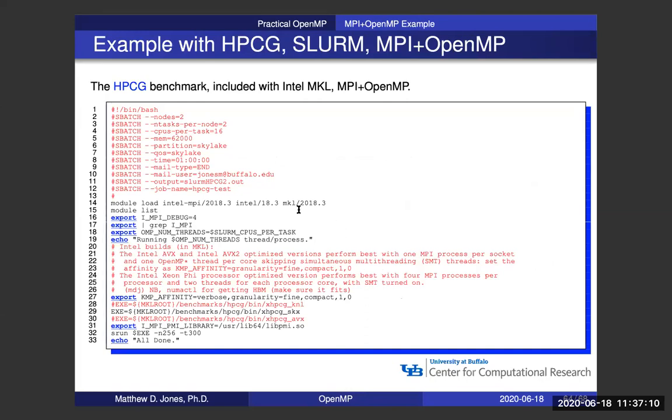This is the high performance conjugate gradient benchmark. You can find the link in the slide here. The Slurm script just runs it on 2 nodes. The optimal way to run this code is to put 1 MPI task per socket and then fill up the cores on each socket, there's 16 on these nodes, with OpenMP threads. So that's exactly what we're going to do. We set the MPI debug value to be 4 here. That will turn on a lot of helpful MPI debugging.